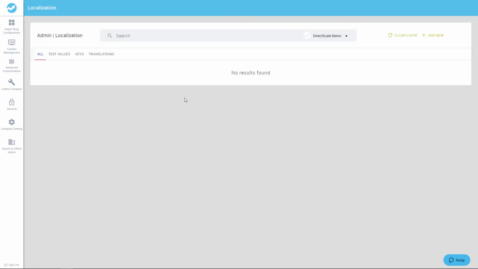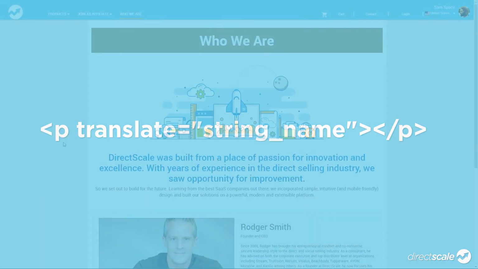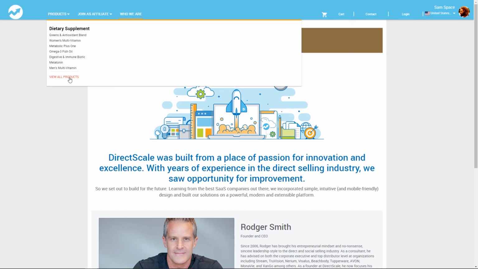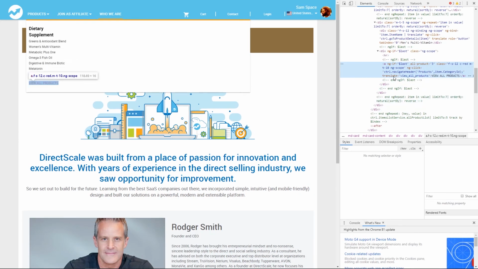Most of the content strings are already available, and you just need to search for either the string or the text value and then edit them. But some strings haven't been added to the system, or are new strings created by you when creating custom pages. Strings are defined in the HTML translate attribute, such as this. You can use the developer tools for your browser to find the string in the HTML code. For example, in Google Chrome, right-click the static text and select Inspect.